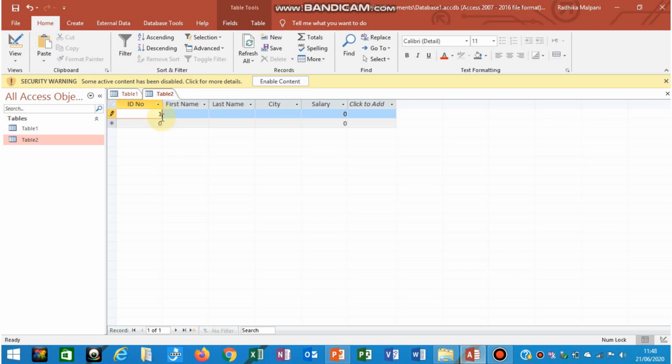Suppose ID number I am adding as 1. First name I am adding as Sumant. Last name I am adding. To move to the next column, I am using the tab option. Fine. You can also click on that cell using the left click of your mouse. Fine. Last name I am adding as Kumar. City, suppose Nanded. Salary, suppose 15,000.